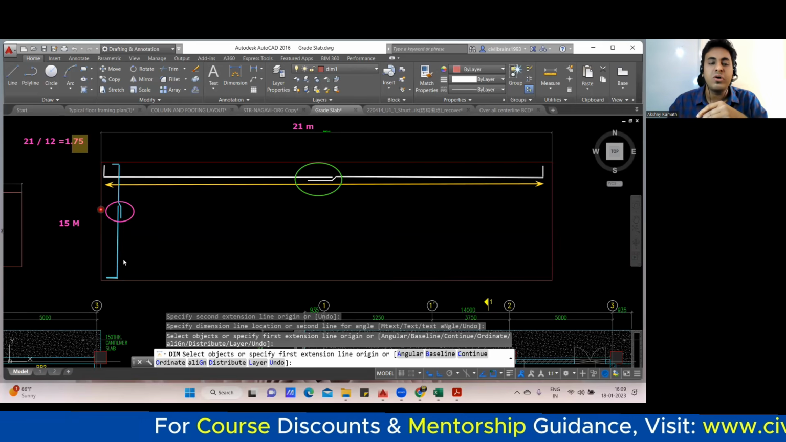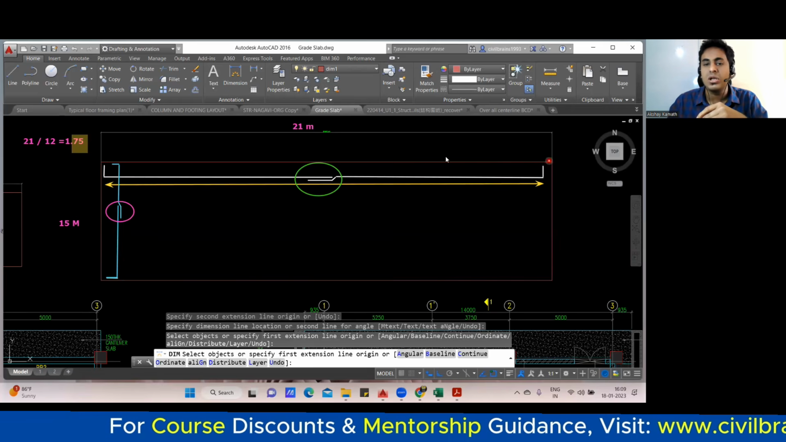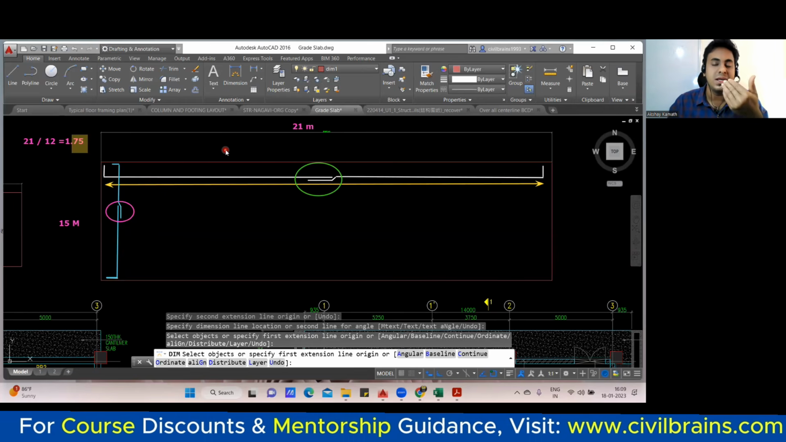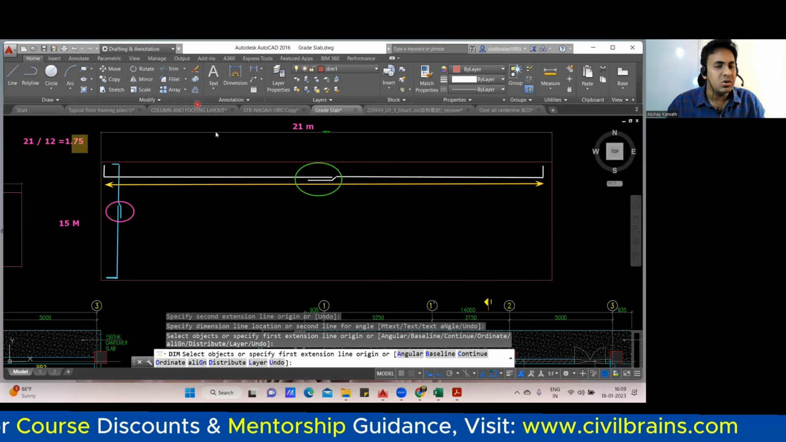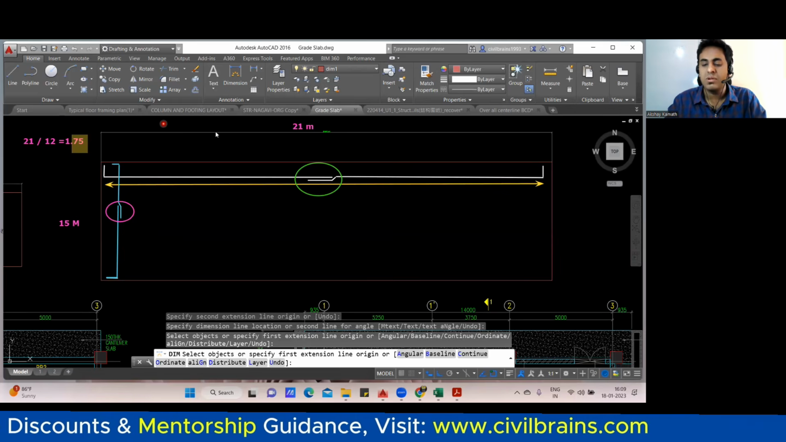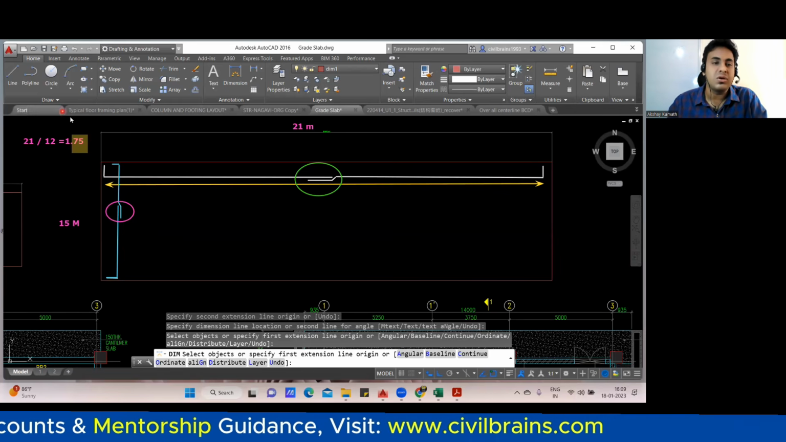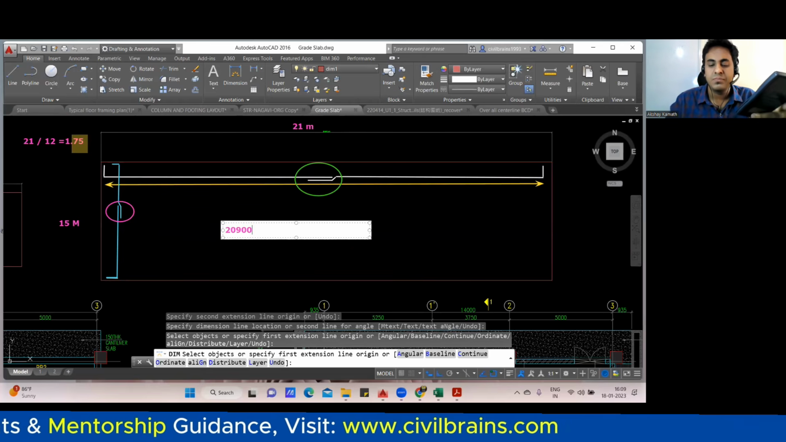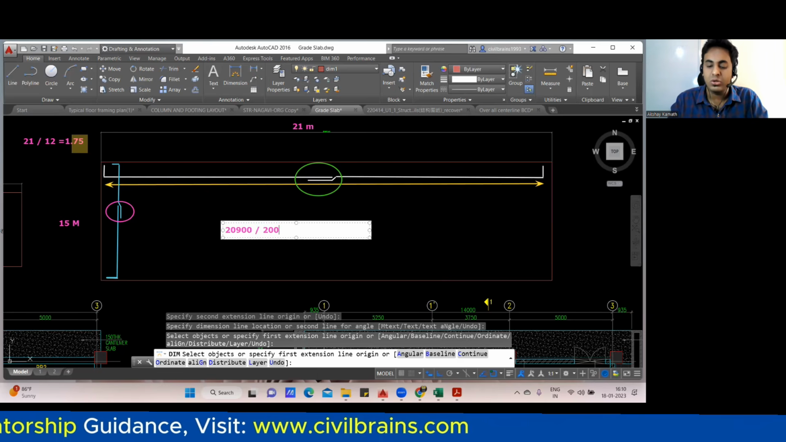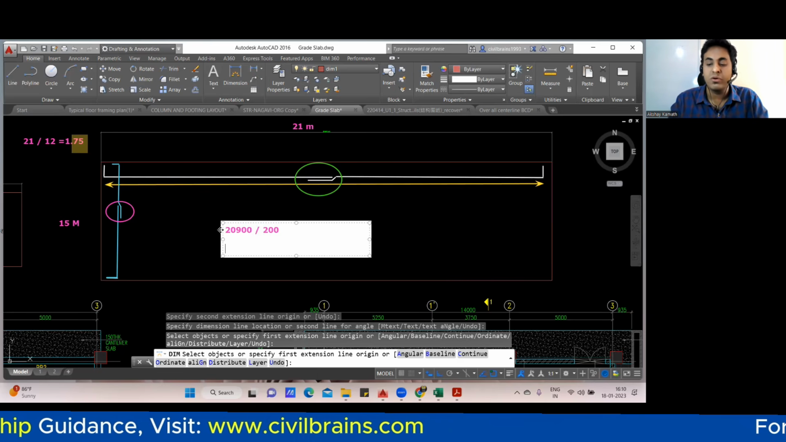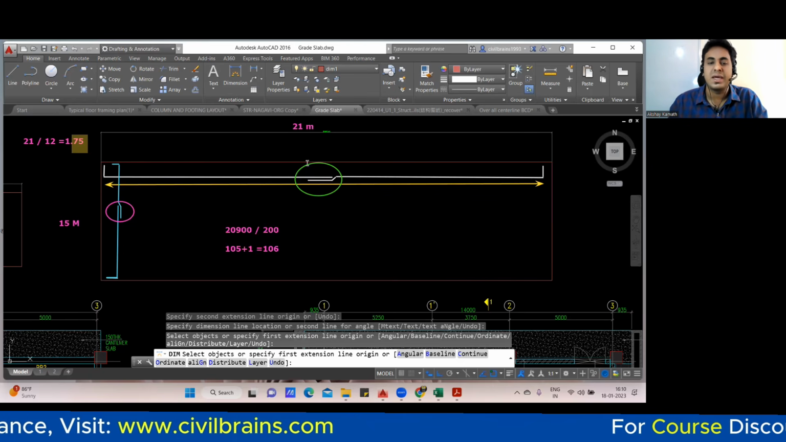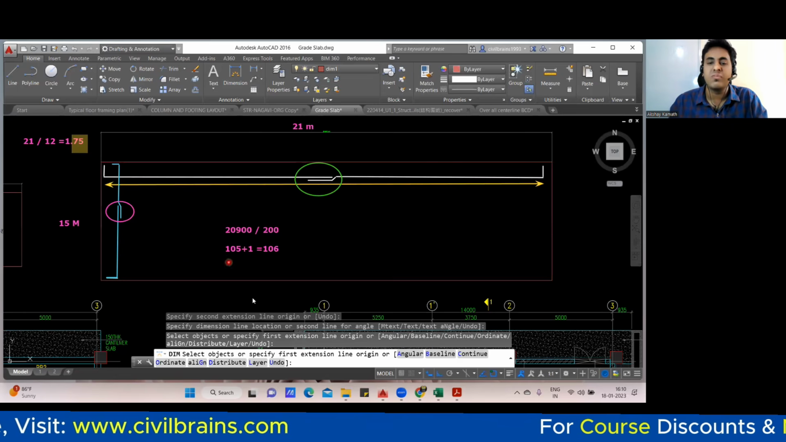And then if you want to find the number of bars, so this is 21 meter, no? So 21 meter, 21,000 minus 50, you'll get 20,900. We'll divide it by the spacing. Let us consider spacing is again 200 mm. You divide it by 200, so you'll get 104.5. So you'll take 105 plus 1. So 106 number of bars is required in this direction. So you'll be providing 106 bars in this direction.